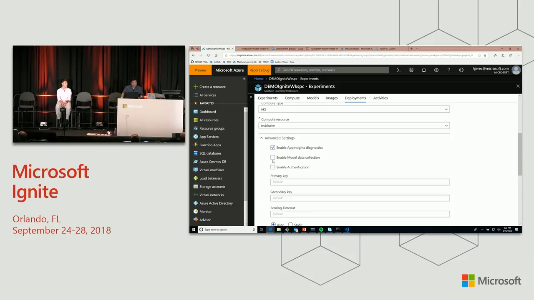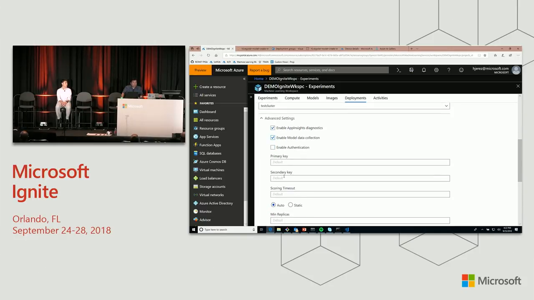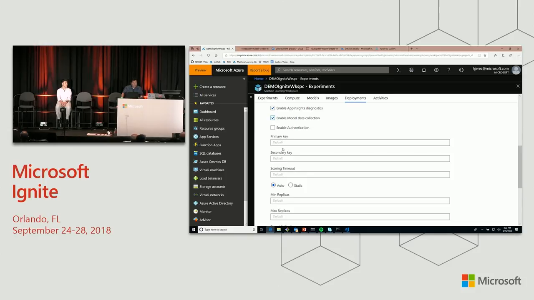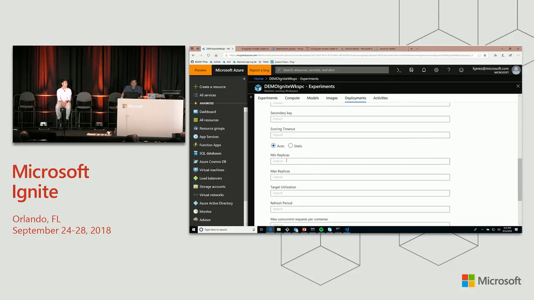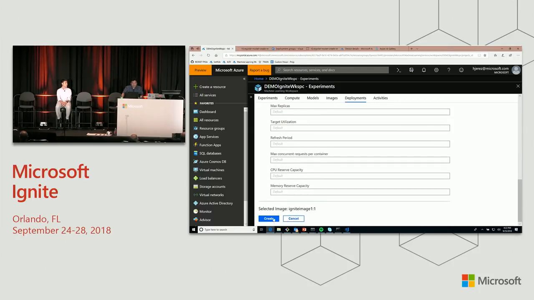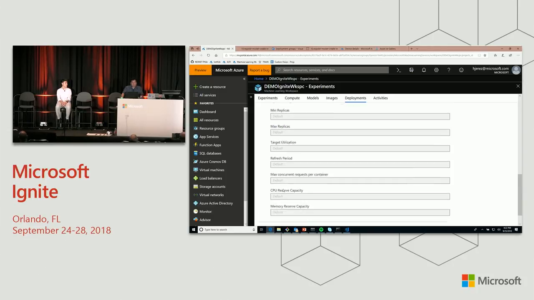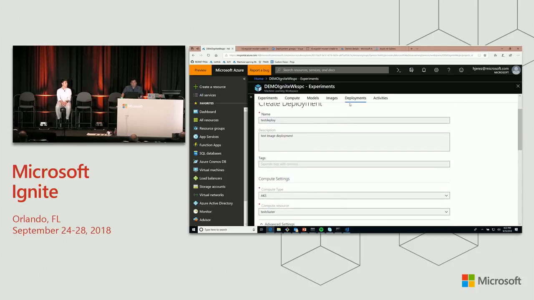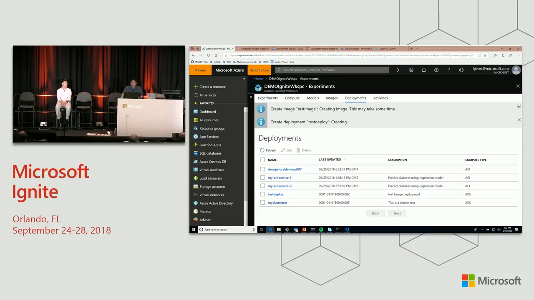I have provisioned. And you get to enable App Insights diagnostics. You can do model data collection if you wanted to retrain. You can do authentication if you wanted to protect your service and your endpoint. And of course, you can set the auto-scaling functions for that cluster, either automatic or static. And in this case, I'm going to go for automatic. And then the deployment will get created.